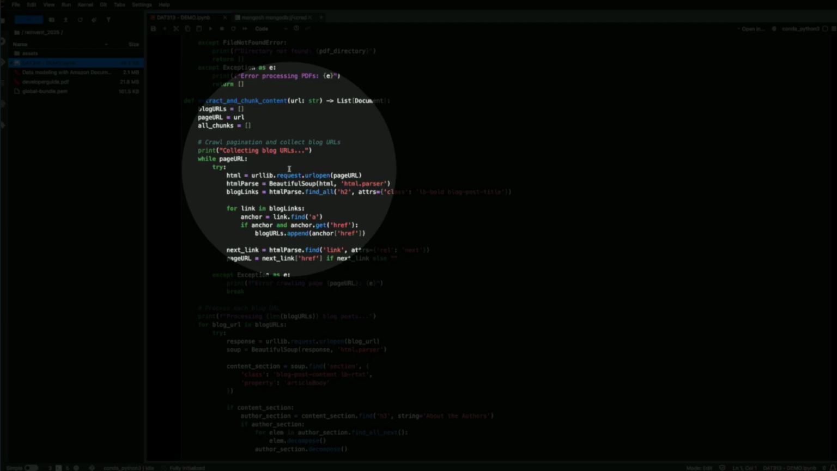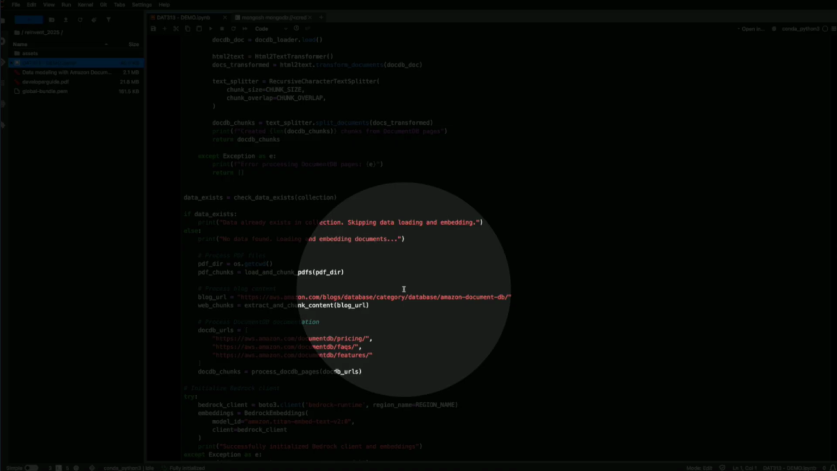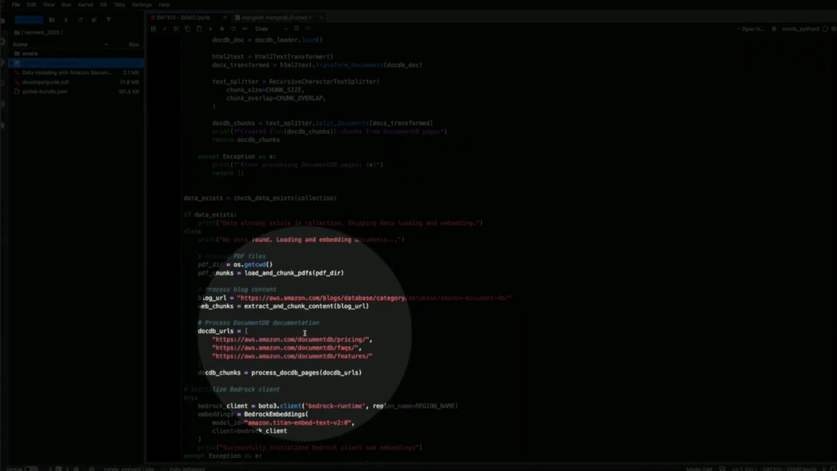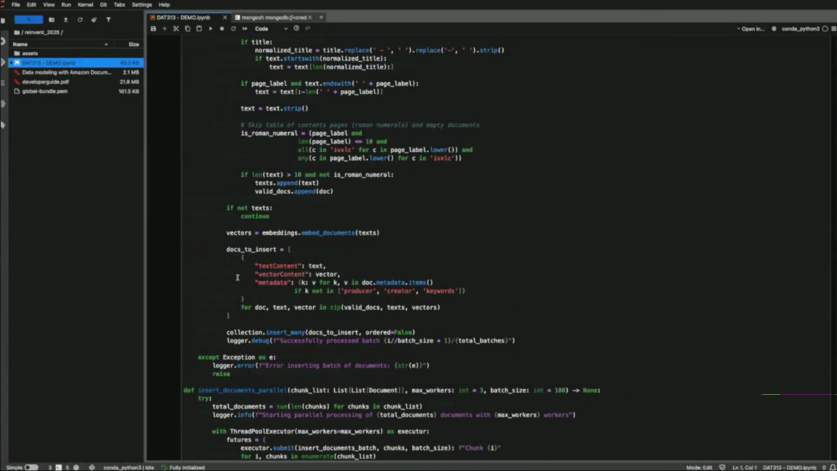And we're going to grab all that information as well and put that into 1,000 character chunks. Once we have all that, we're also going to get the pricing page, the FAQ page, and the features page, right? Think of this as your operational data. Now, all this is public, but for the sake of a demo, imagine this is your internal information. We're going to pass that through the Titan embedding text v2 model in order to create those embeddings.